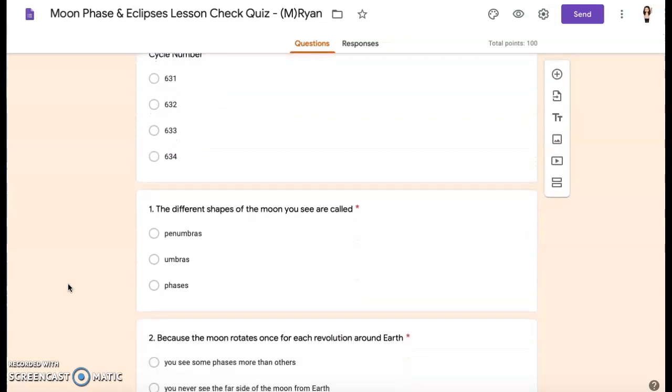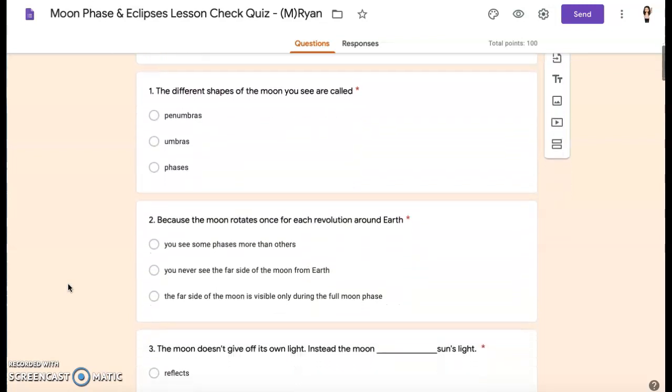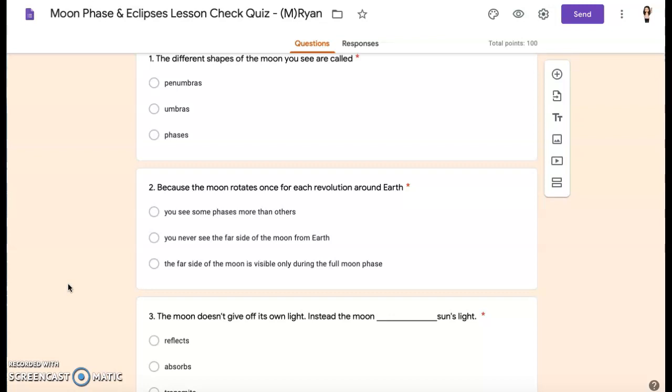Number 1. The different shapes of the moon you see are called penumbras, umbras, or phases. Number 2. Because the moon rotates once for each revolution around Earth, you see some phases more than others. You never see the far side of the moon from Earth, or the far side of the moon is visible only during the full moon phase.